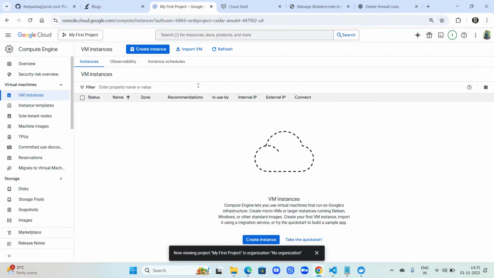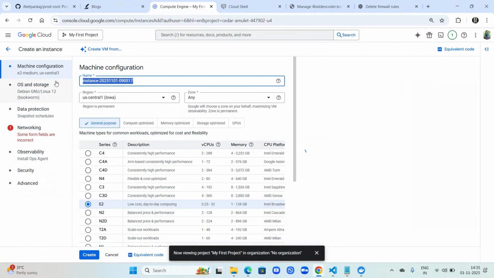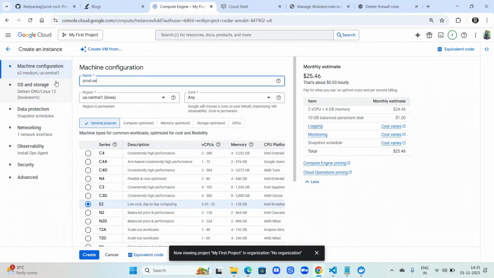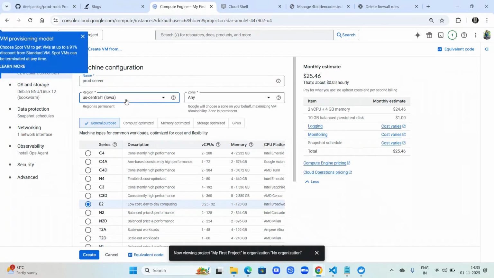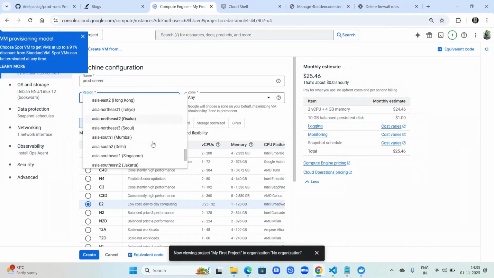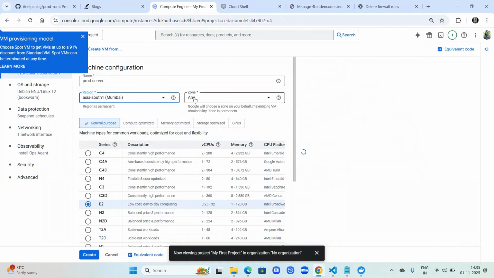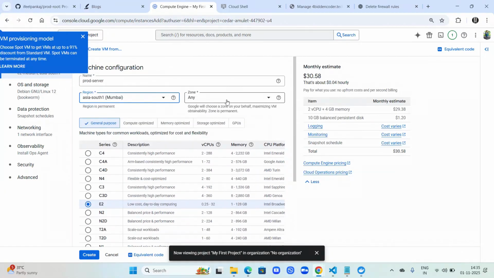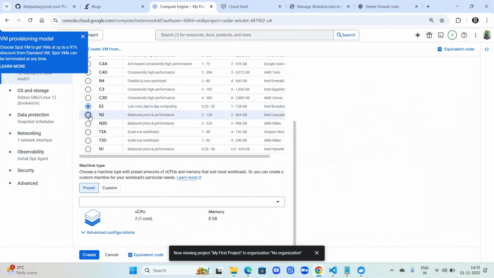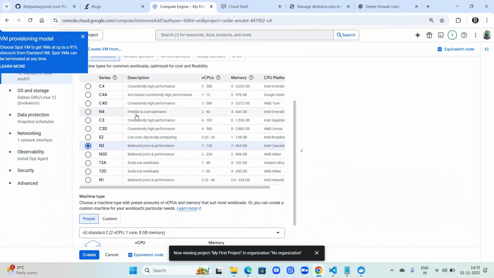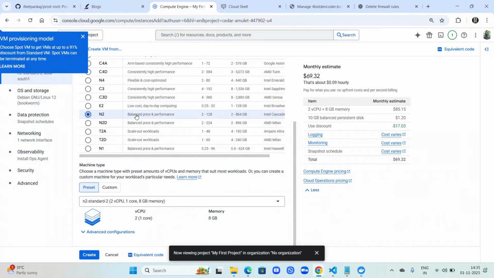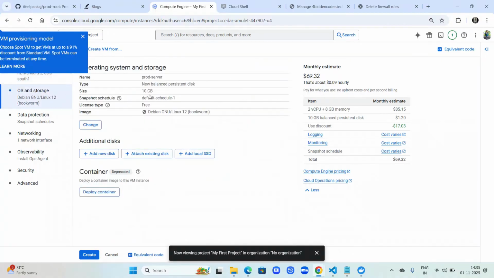It will take a little bit of time. Then I'll click on Create Instance. I'll name that instance prod server. For the region, I'll choose a nearby region, so I'll choose Mumbai, and I'll keep the zone as any. I'll choose N2. You can choose anything according to your project need. So I'm choosing this one. And in the OS section, I'm keeping Debian only.